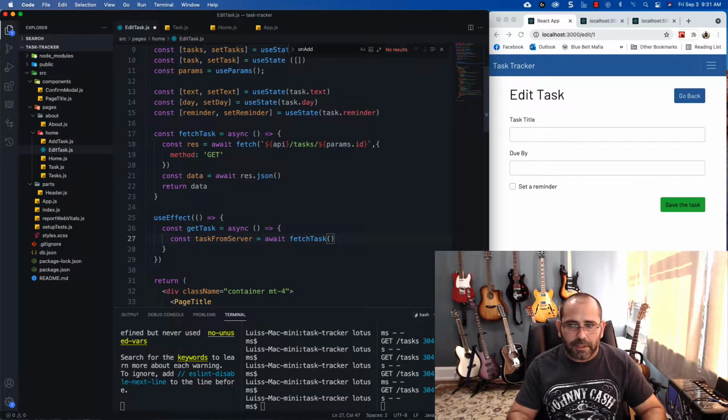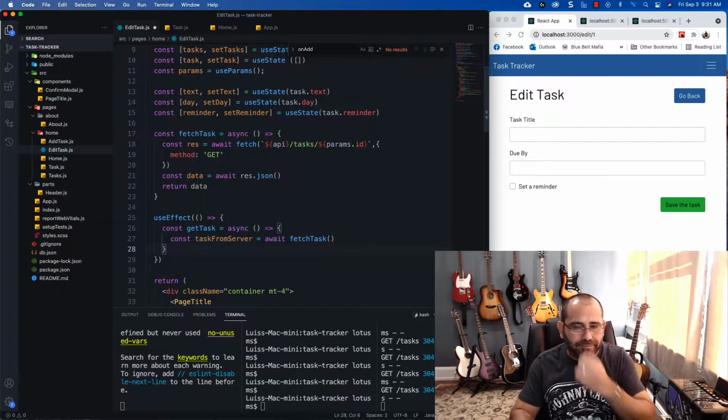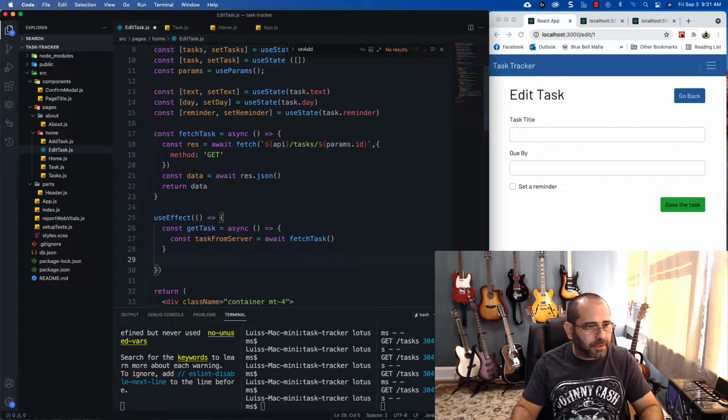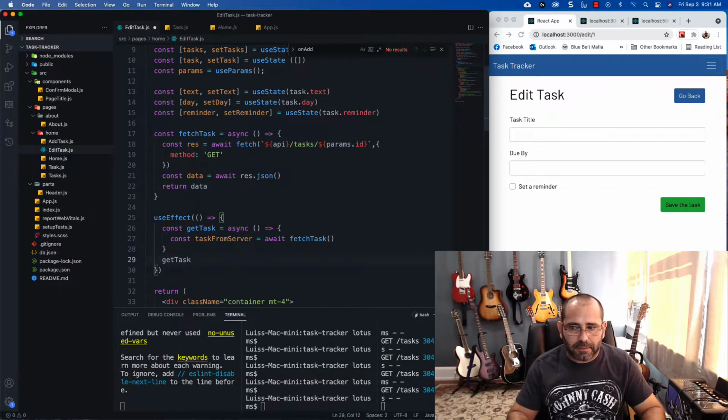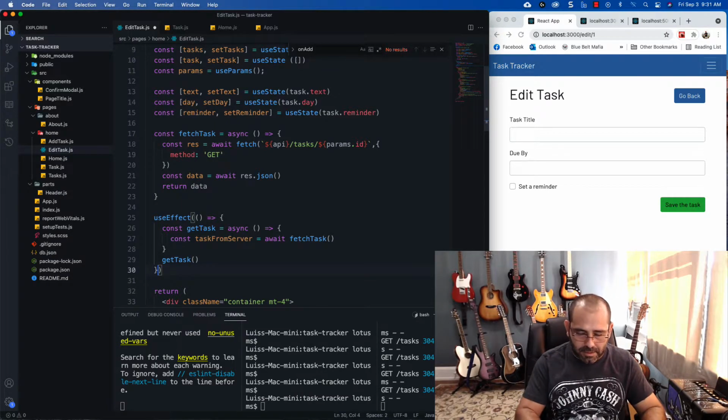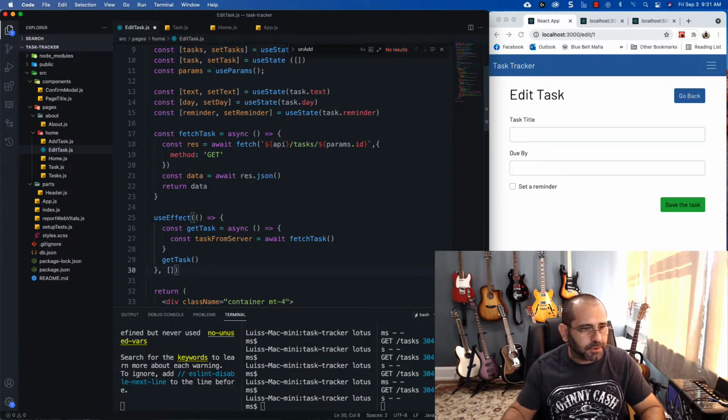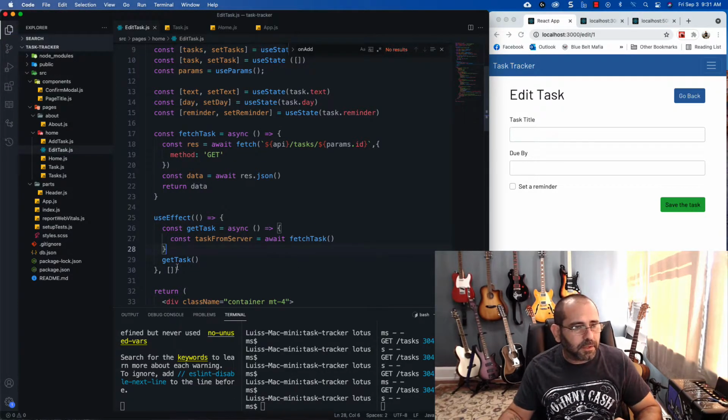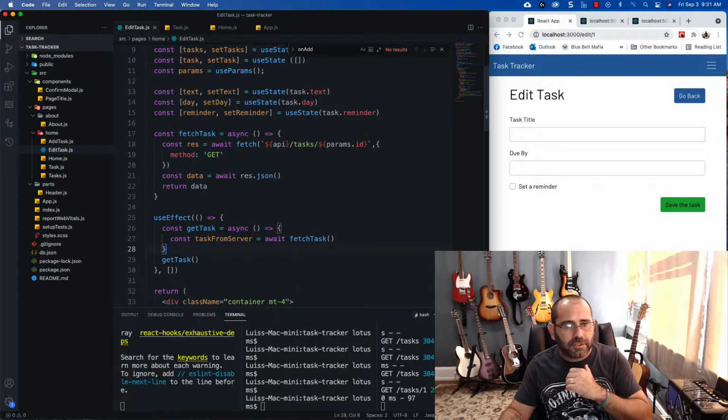Okay, and then down here we're going to create our callback for the function. All right, and a placeholder for the dependencies just in case we need them, and we're going to go ahead and save that. All right, so that's fine.